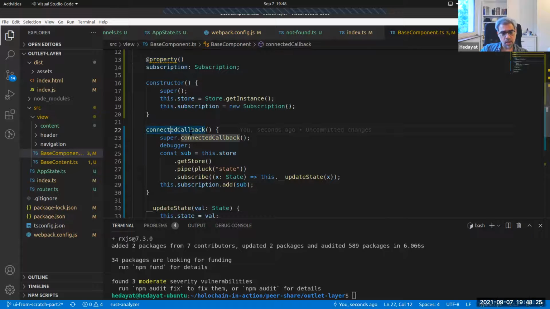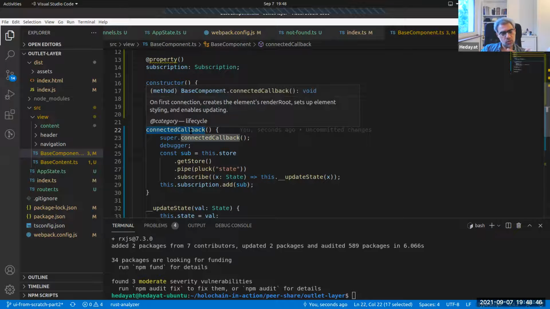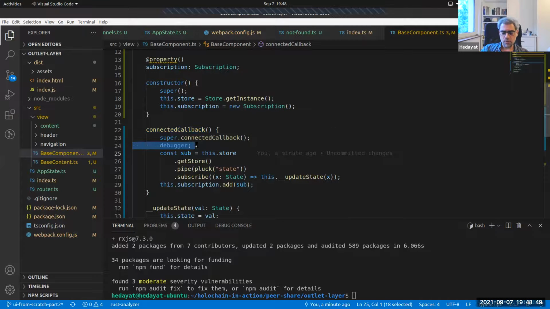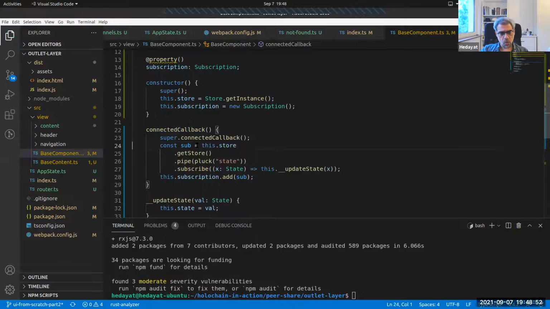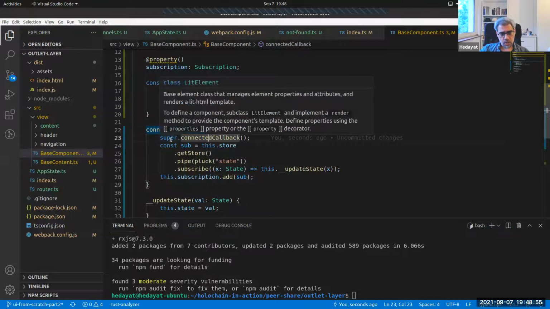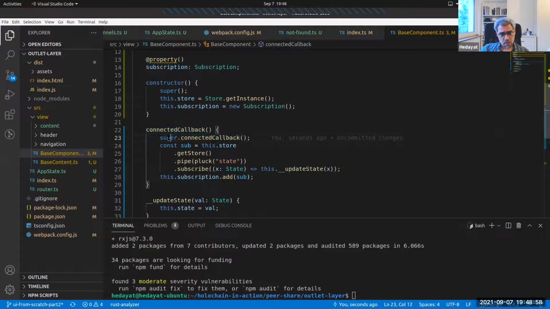In a connected callback, in the lit component or a component standard, when your component is attached to the DOM element, this function is going to be called for you, and we can override it and put something exactly when the component is connected. So we are calling the super connectedCallback from the parent if there is anything, and then we can say create one subscription, get the store from our store, that is the singleton object.